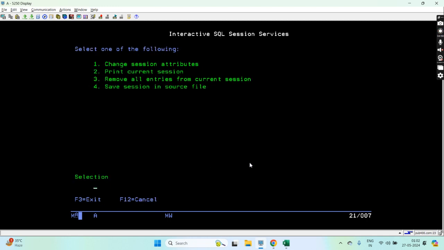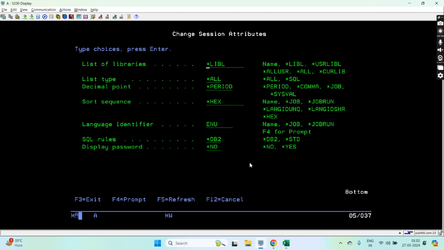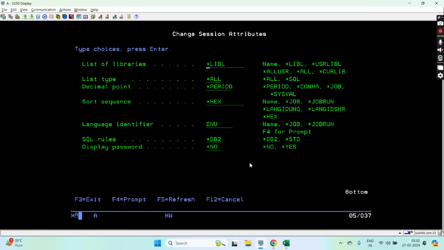Let me take Shift F1, take option 1 to change the session attributes. So here are different session attributes that you can code in your SQL source as well, using the set option attribute. You can do things like set option commitment control, commit star none, and other things. All these session attributes you can change in your SQL source member.